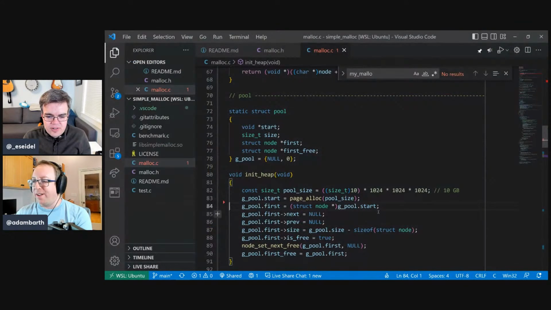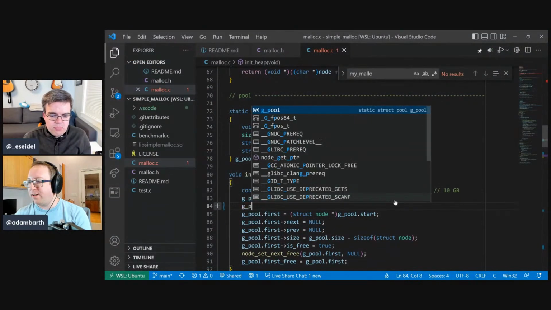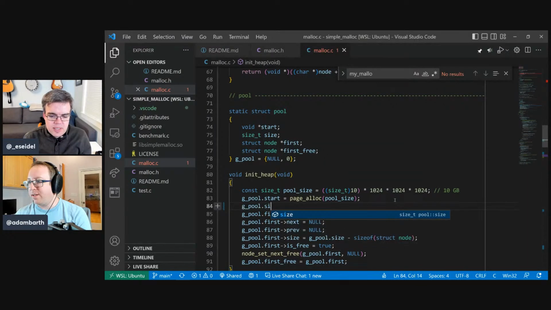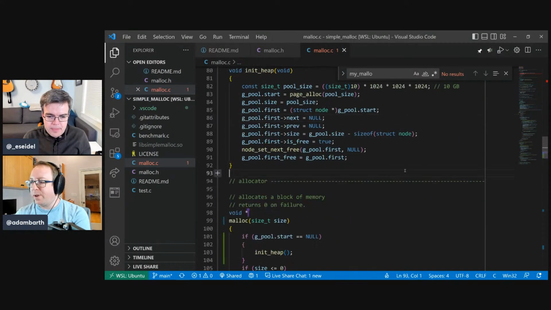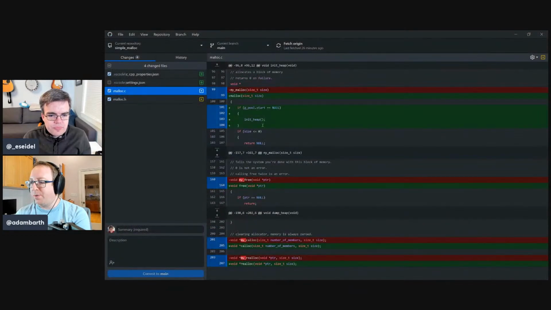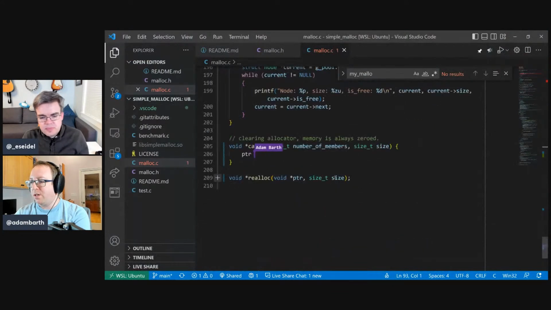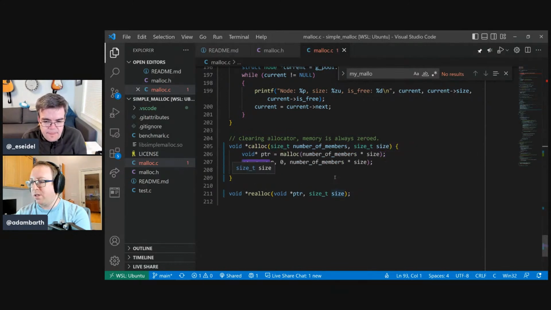Okay, so I just added this to malloc: if the pool is 0, init the heap. But I've got to set gpool size equal to pool size. Yeah, that was the thing that got pasted over. Okay. So we've got malloc, free, dump heap. Now we need calloc, which I think is pretty easy. You can try running it, but it's just going to crash either at the linker or at runtime.